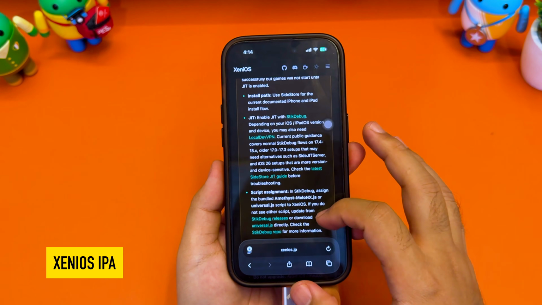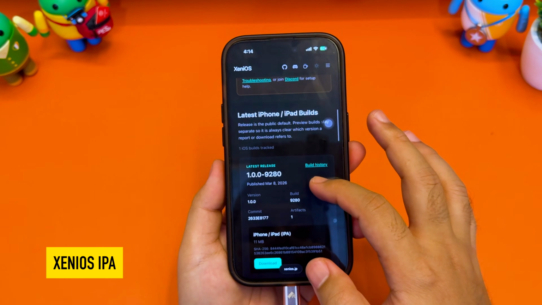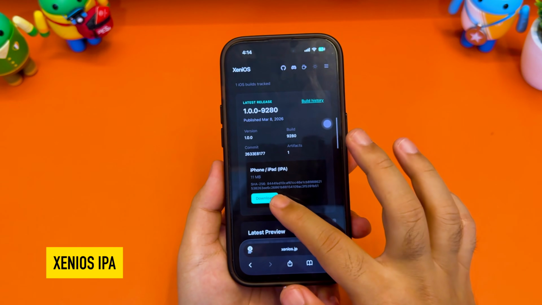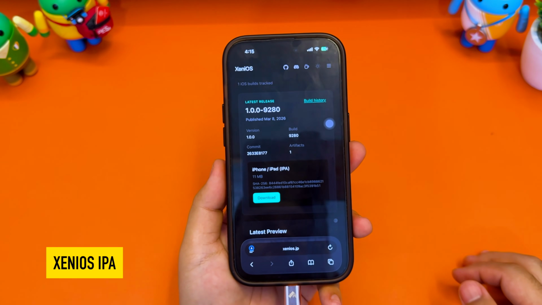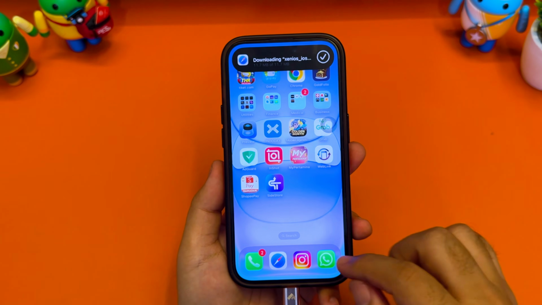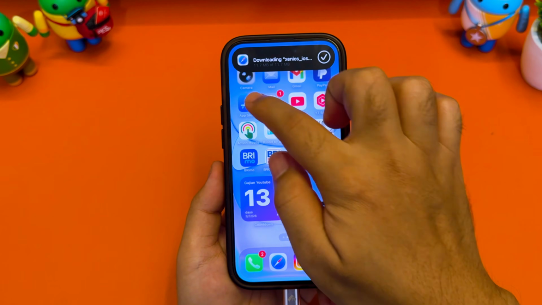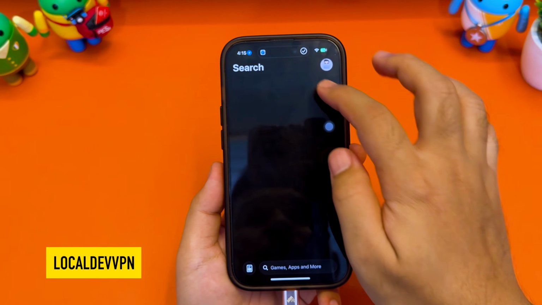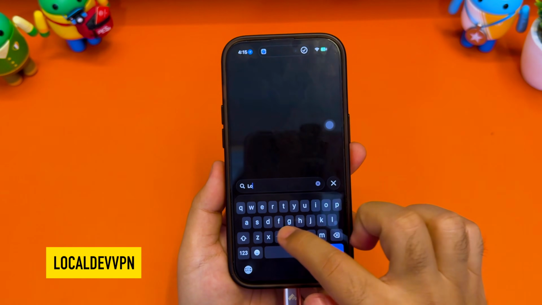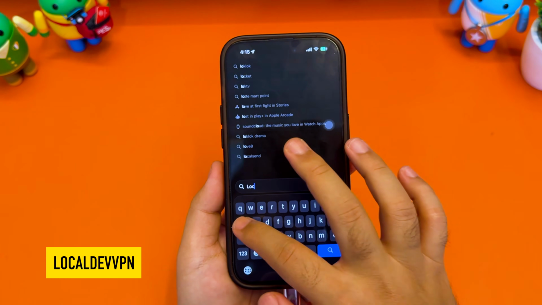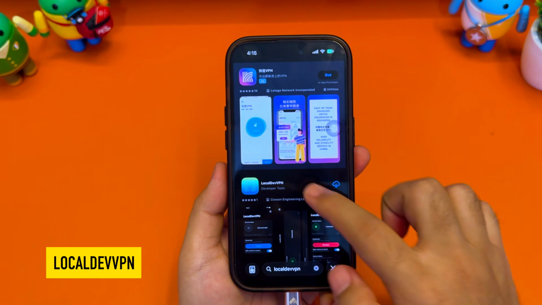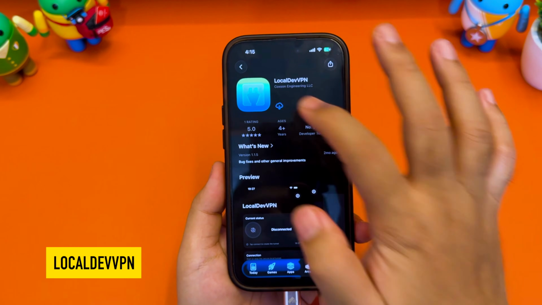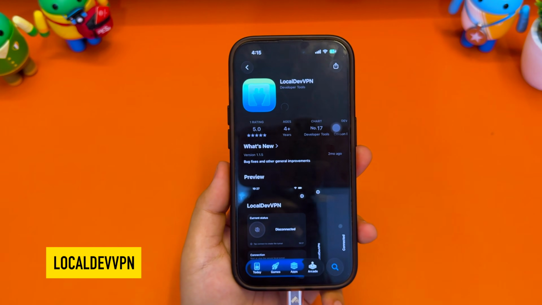Next, download the latest version of the XeniOS IPA file. Once both files are downloaded, next we need to install the last required app, which is LocalDevVPN. This app is used to enable JIT support on your device, which is required for XeniOS to run properly. So open the App Store, search for LocalDevVPN, then download and install the app.